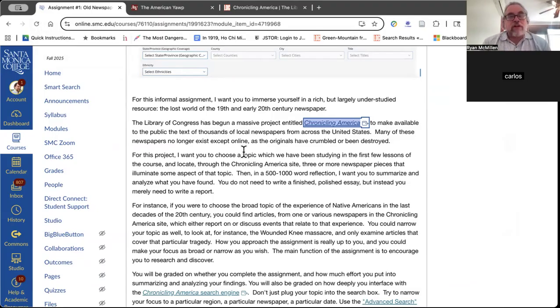All I want you to do is find 3 newspaper articles about the same general event. That could be a 1-day event, like the sinking of the Titanic. That could be an event that spans a few years, for instance. But I generally would like it to be, as I say here, from the first few lessons of the course. So let's say up until World War I.